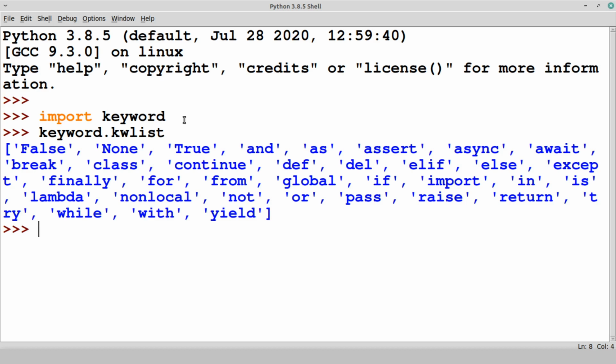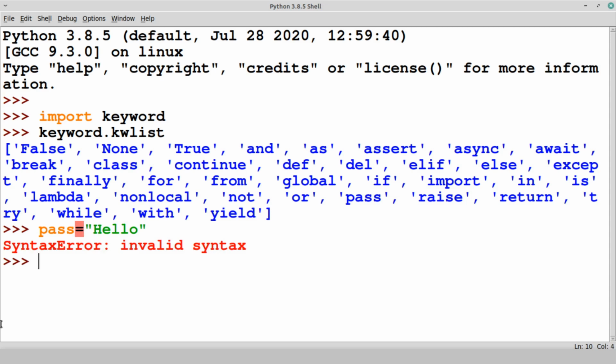Some of them you may already be familiar with. For example, I told you we cannot use even pass. If I use pass here as a variable, just to represent hello, we cannot use it, right? So remember, we cannot use a reserved word as an identifier. And if you want to check the list, this is the example.